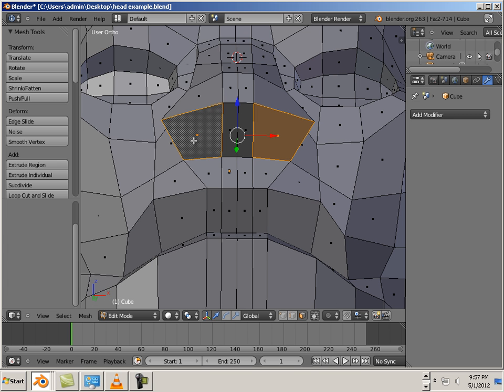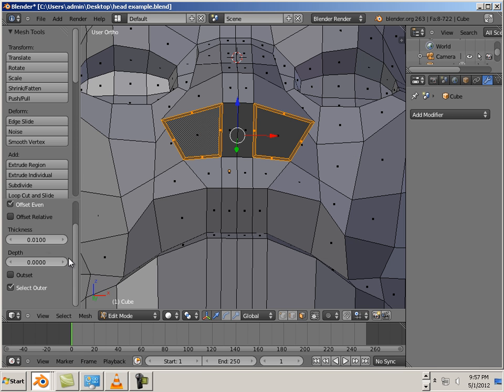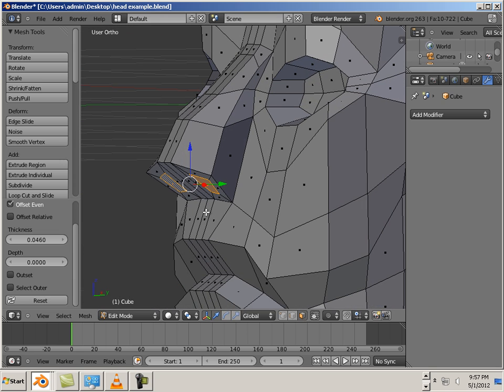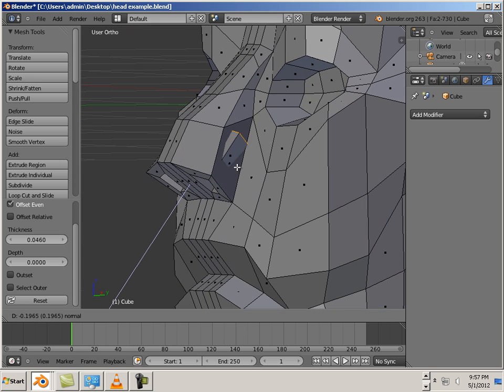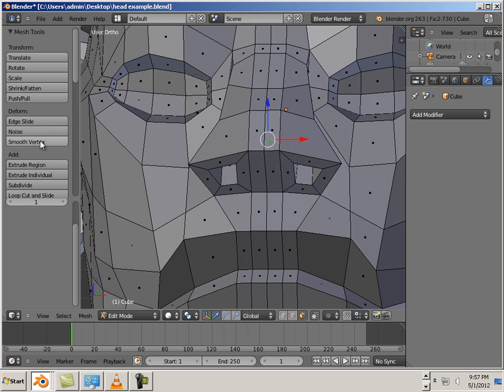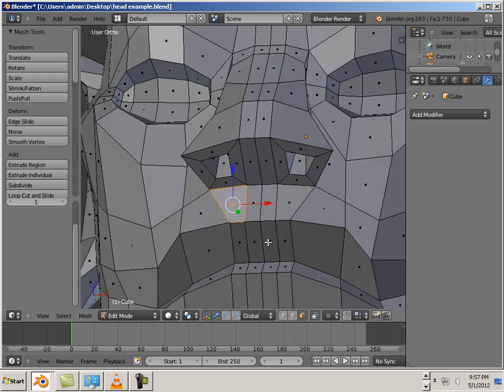Okay, now I can go in here and inset these faces. And I can inset them like that. Again, I use the select outer turned off. Control E, push those up. And then just do a smooth vert just a couple times. And that gives me the good topology in that area.